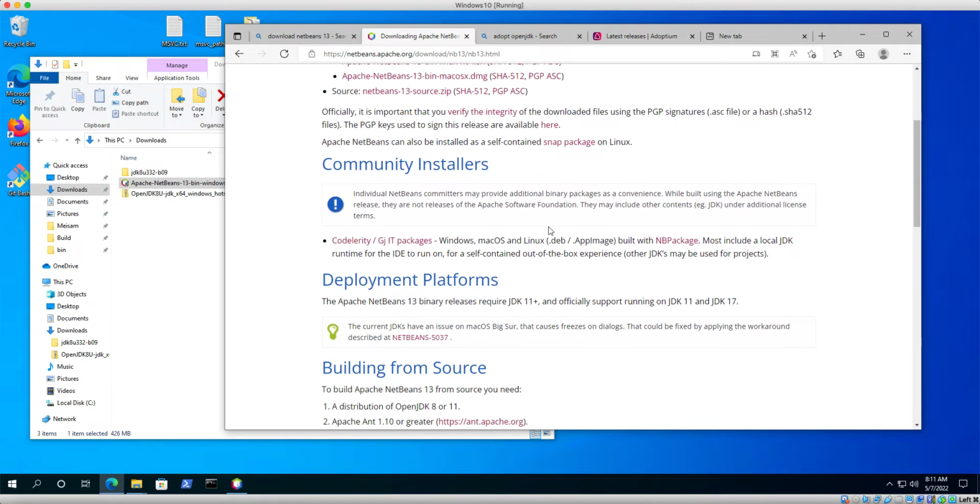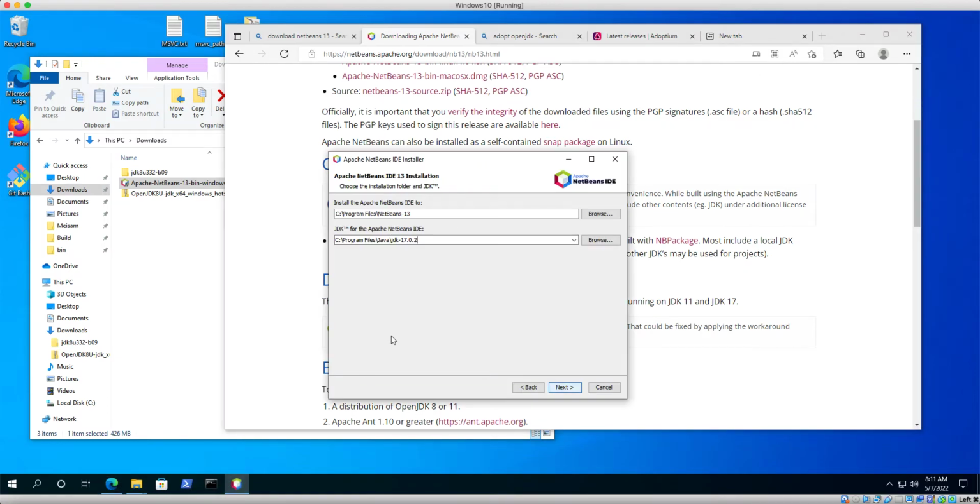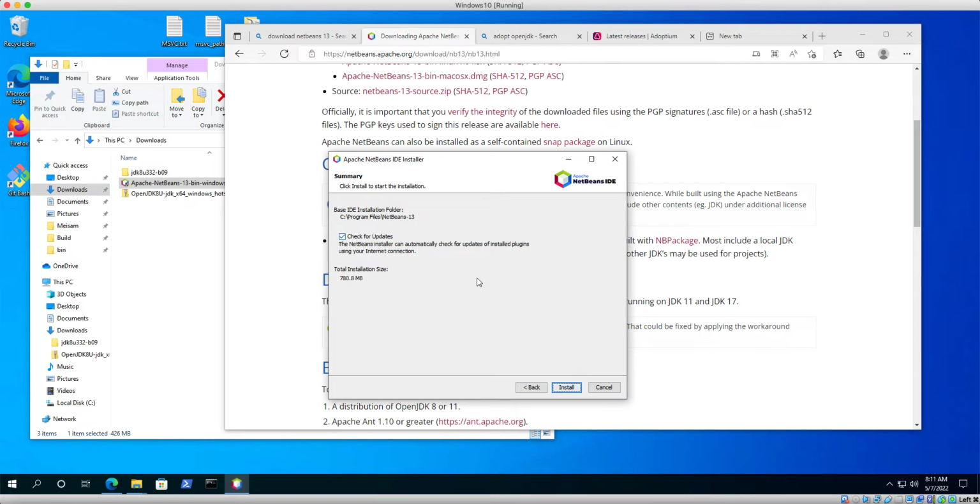I think they say that the Apache Netbeans 13 binary releases require JDK 11 plus and officially support running on JDK 11 and JDK 17. So I'm going to select JDK 17 here as the JVM that the Apache Netbeans IDE runs on. Netbeans IDE is built on Java, so it requires a JVM to run, it's more like a Java application. We don't want to check for updates. Let's go ahead and install.